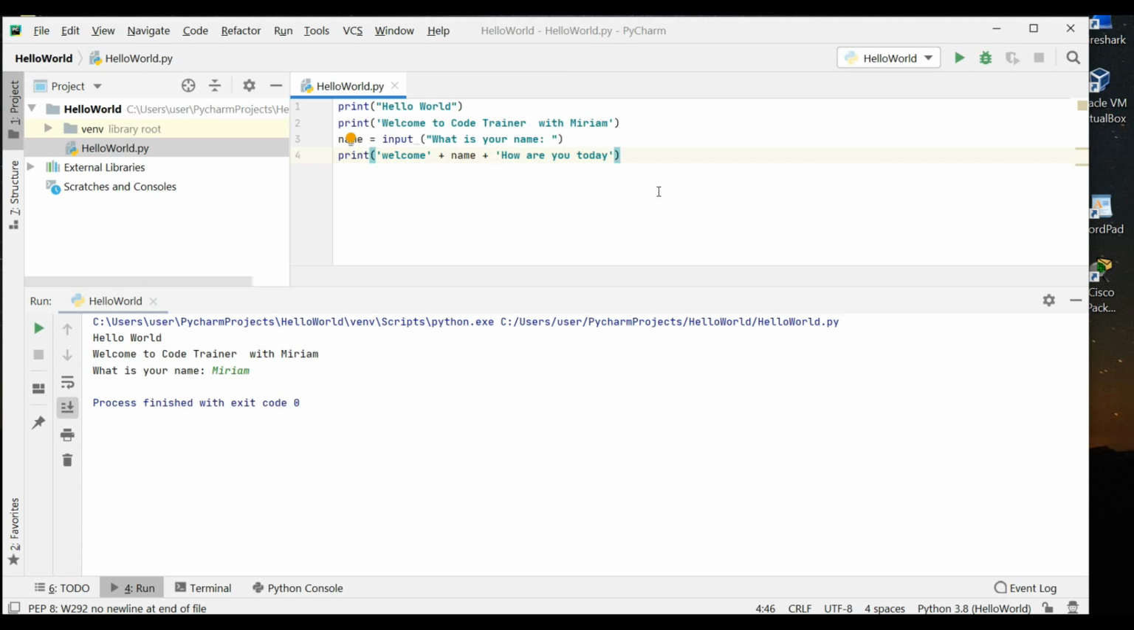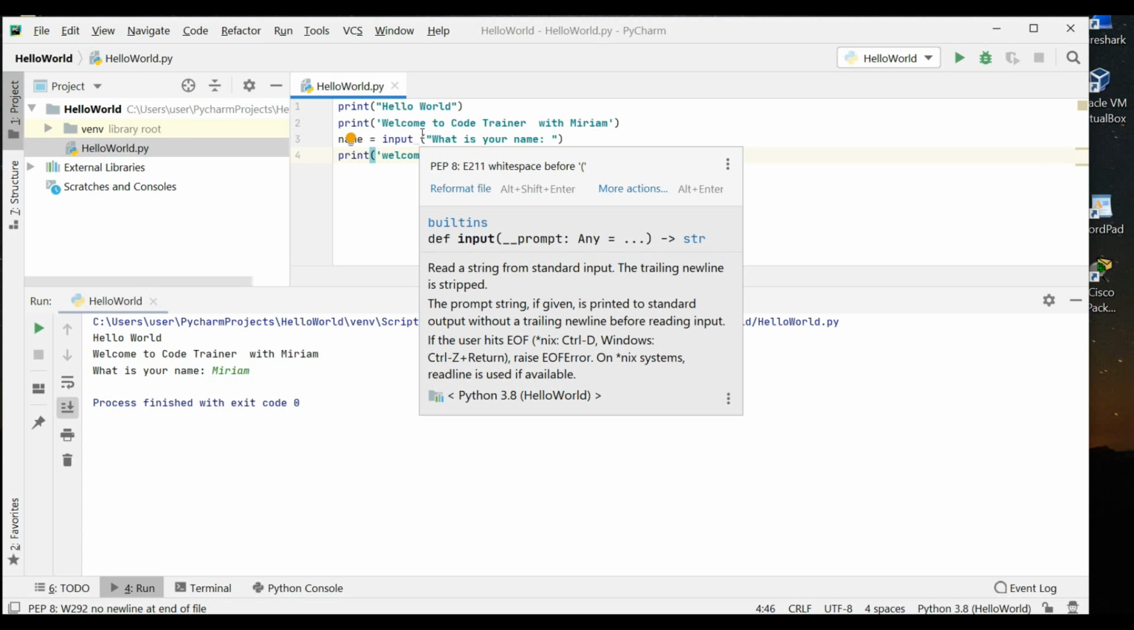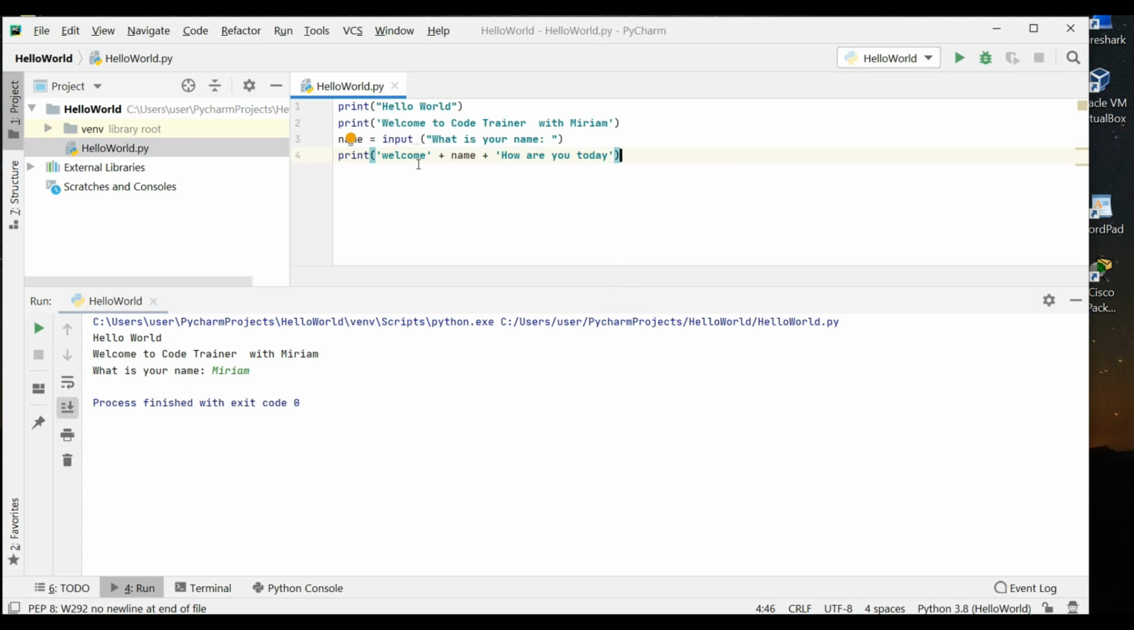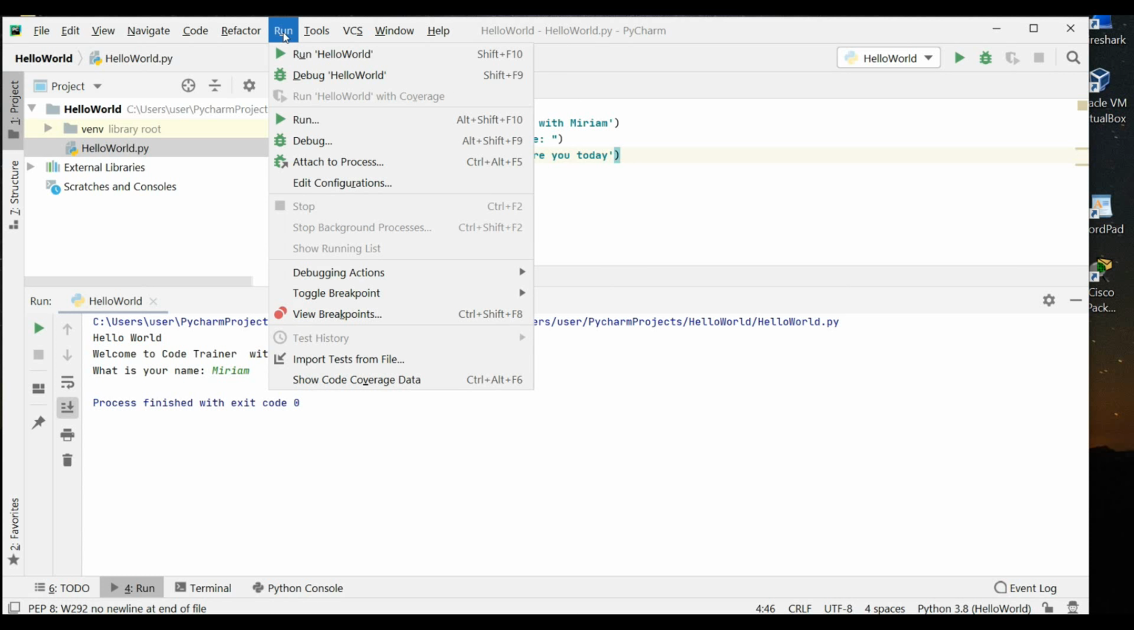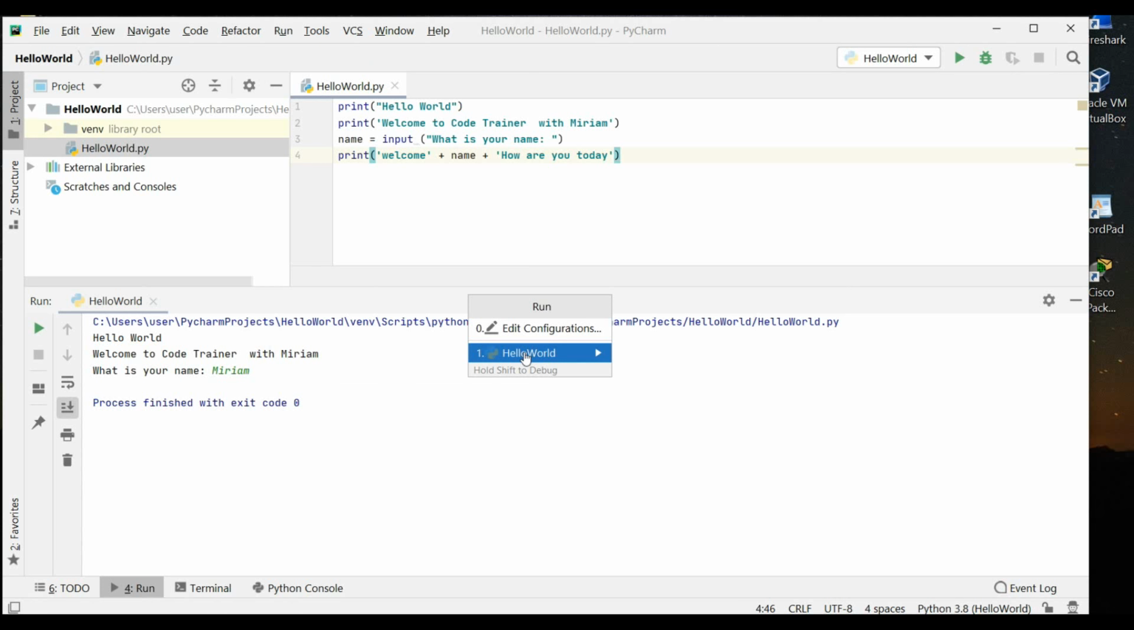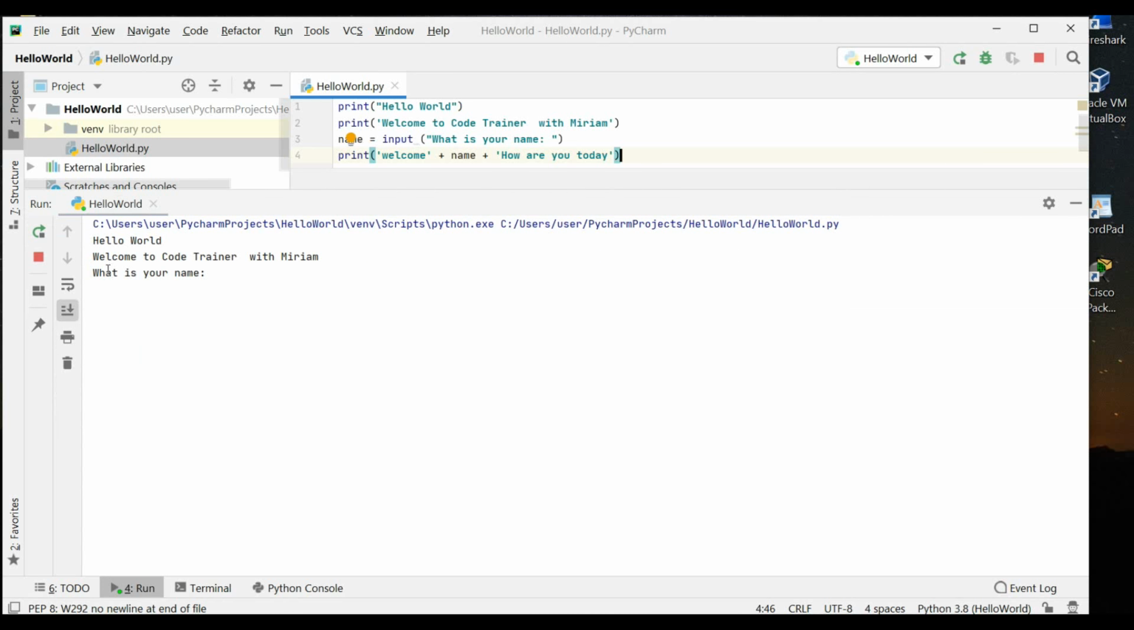Now we've written 4 lines of our code. The first will say hello world, the second will say welcome to Code Trainer with Miriam, third will say what is your name, and the fourth will say welcome, then the name that's been entered by the user, followed by how are you today. To test this, go to run, press run again, selecting your file. Now, as you can see, it says, hello world, welcome to CodeTrainer with Miriam. What is your name? We're going to type in Benjo, press enter, and it says, welcome Benjo, how are you today?